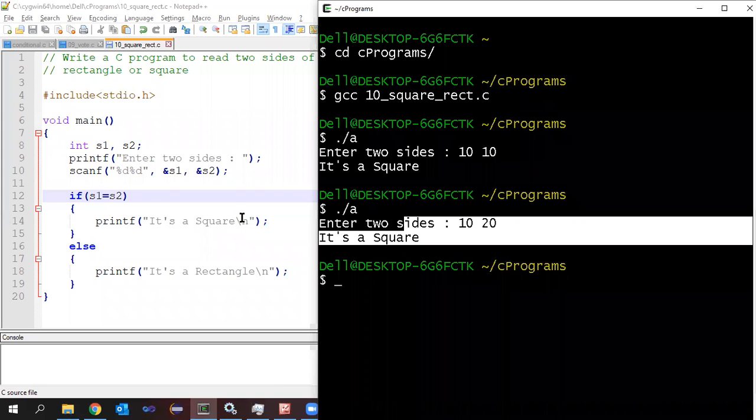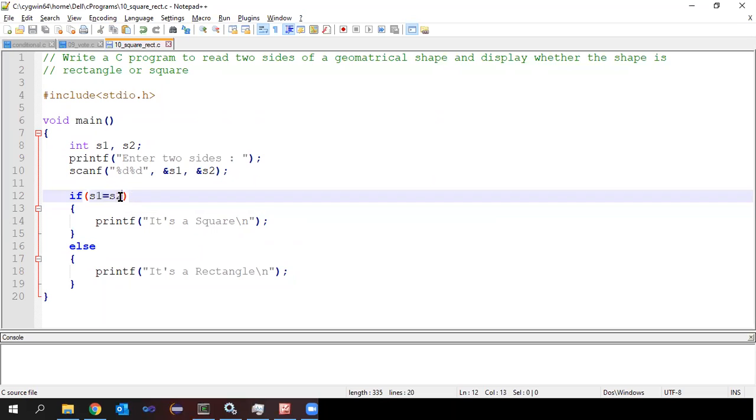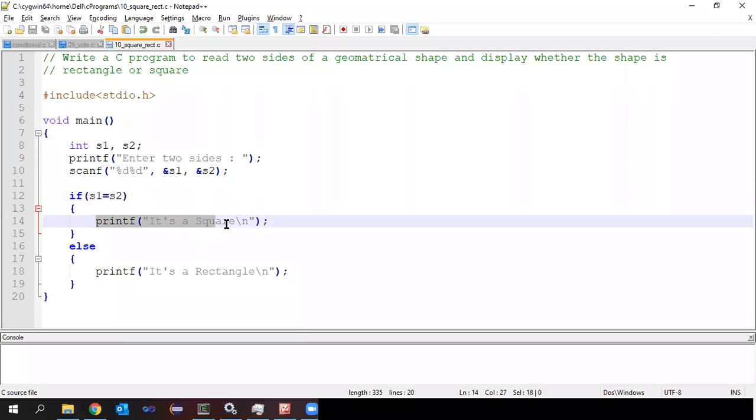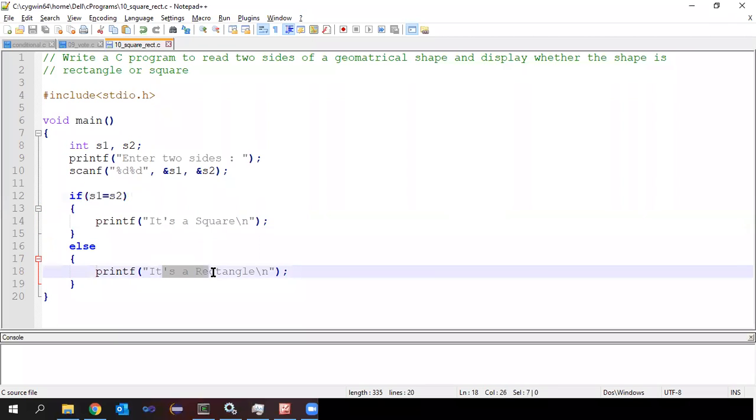But what happens here? Why is it always giving it's a square? Why is it always going into the true block? Because this S1 equals to S2 is an assignment operator. So the S2 value will get assigned to S1, right? The operation is successful here, assigning the value from S2 to S1, means it is a true value. The expression is executed successfully, means the if condition is true. So for any value you take for S1 and S2, this if condition will remain true and it will go into it's a square and print that. It will never print the other part, that is the else part, because we have made a logical mistake here.